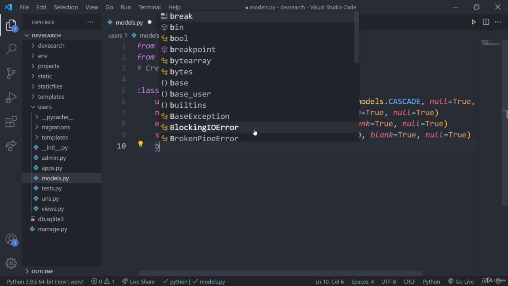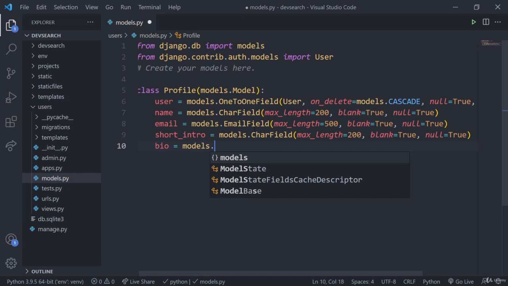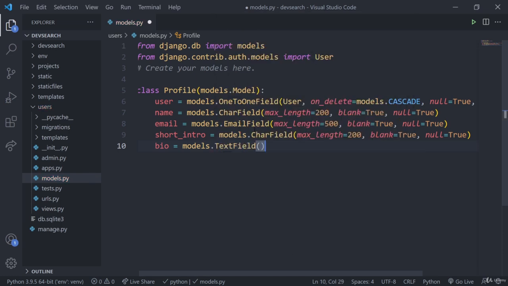And then we want a bio. So the bio will be your actual description. So we'll just do models.TextField. And that's going to be a longer text field. And for this, let's just take blank and null. We'll paste that in for the bio here.